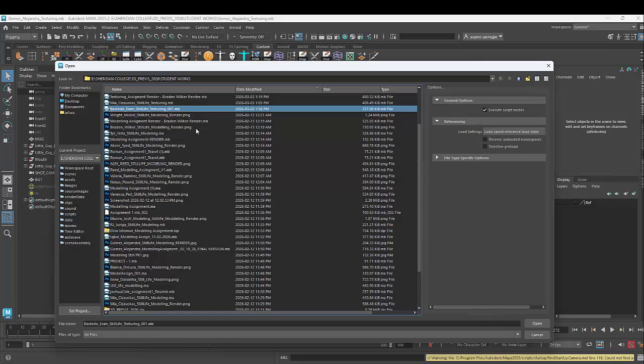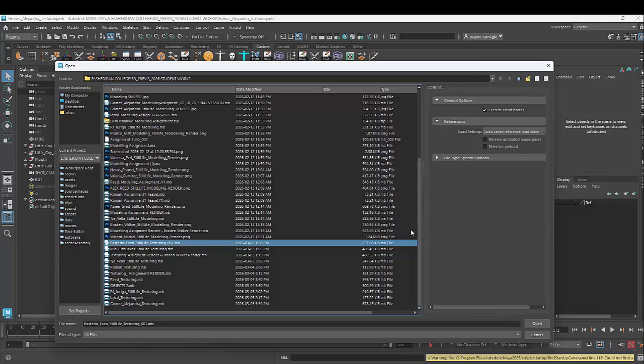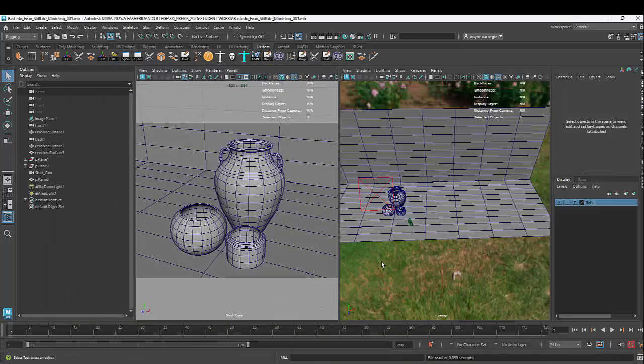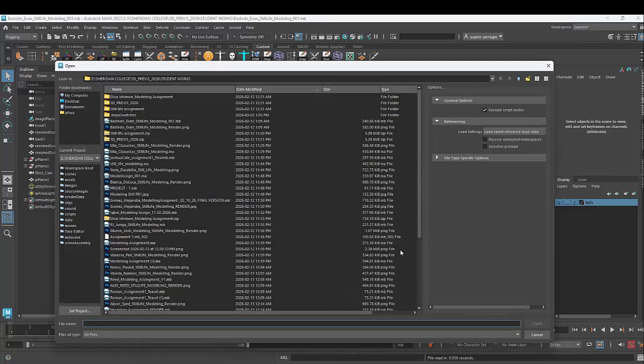Evan. Is it Evans? No, hold on. Date modified. Hmm. Texturing. Let's open this up. Okay, no, that's not the one I was working on. Okay, maybe I guess I could work on this. Give me a second.